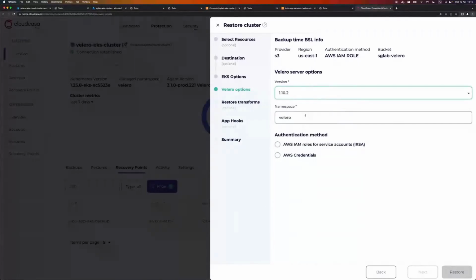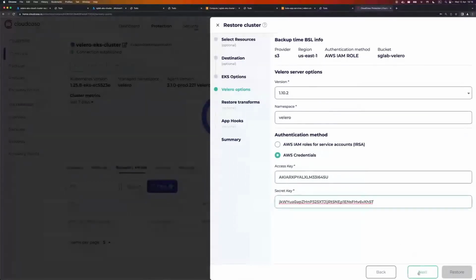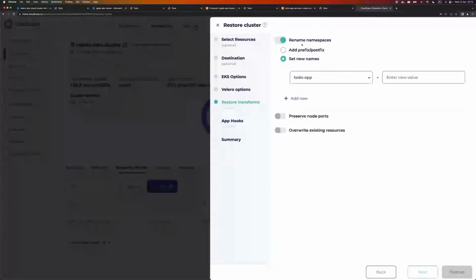My source cluster used 1.10.1, but for the restore, I want to use 1.10.2. Namespace, I'm going to keep velero. And as an authentication method, I don't want to use IRSA now. I want to use AWS credentials. So I need to provide an access key and a secret key. Let me quickly copy and paste those values.